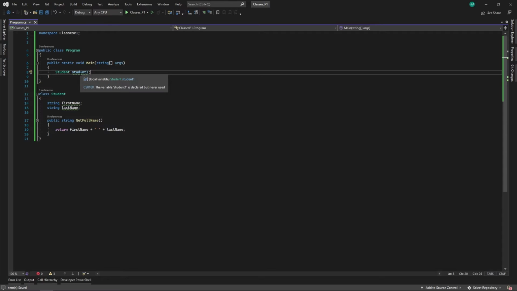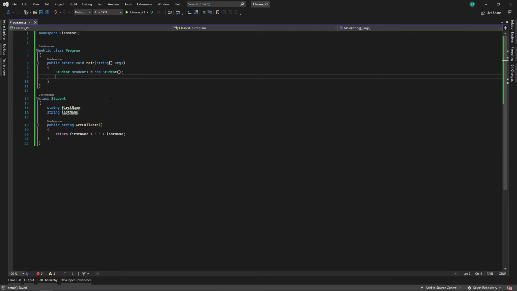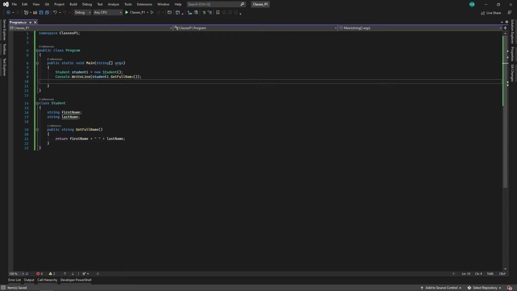Now, this student1 is null because it doesn't have any memory allocated to it. To allocate memory to this object, we use the assignment operator and then new Student. Now we can use the method that we just defined, writing student1.GetFullName. Now let's put it in Console.WriteLine here.